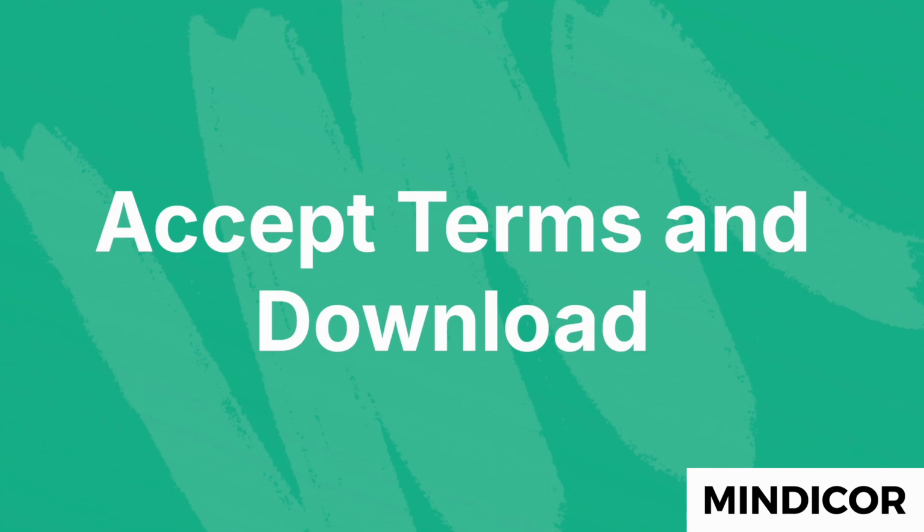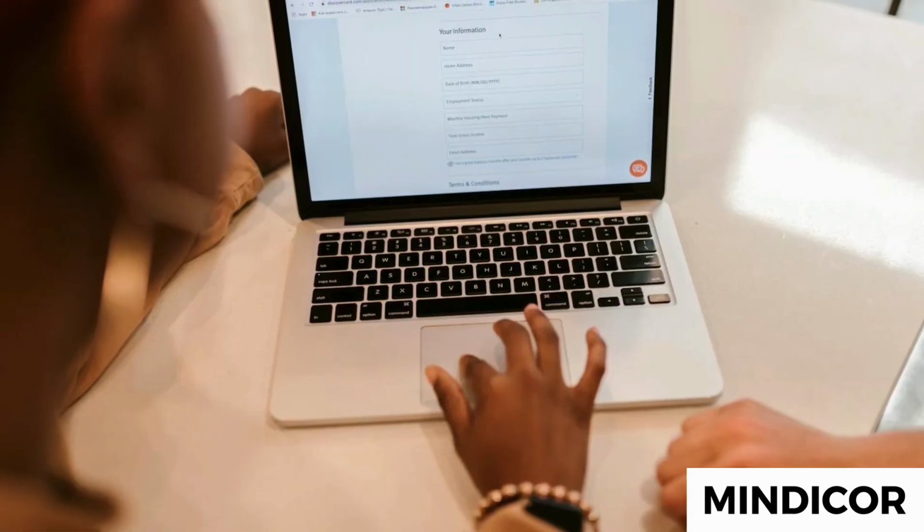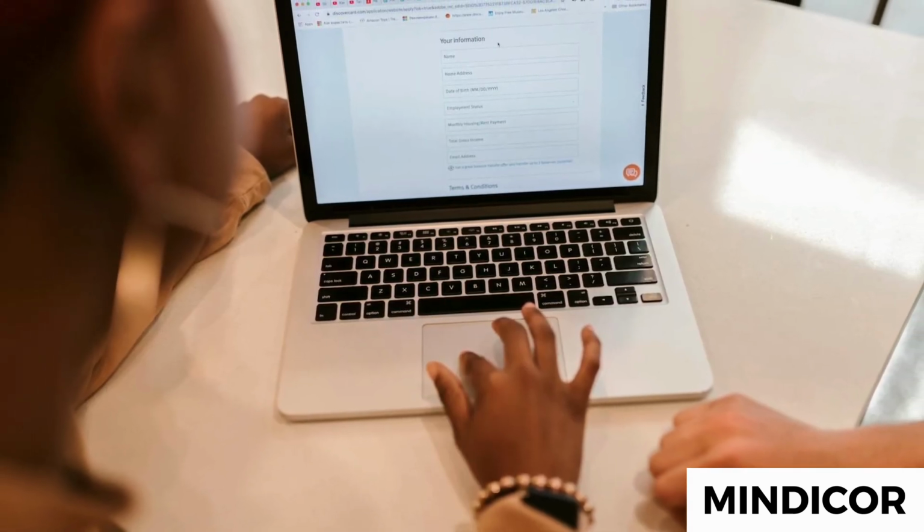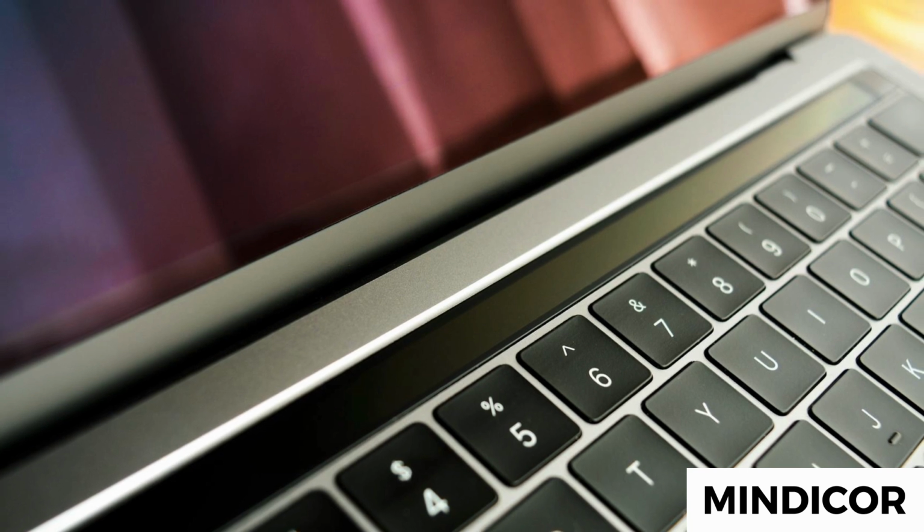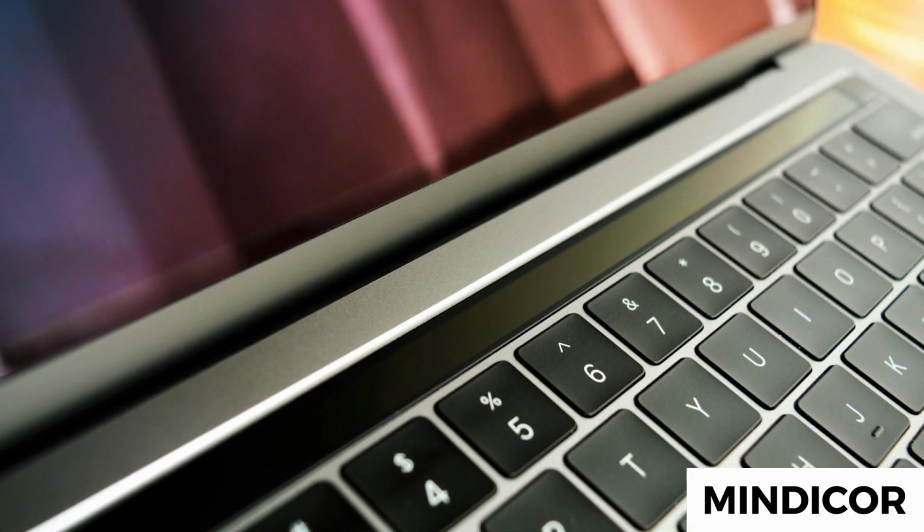Accept terms and download. Don't forget to check the box to agree to the terms and conditions. Then, click on the Download Android Studio button to start the download.